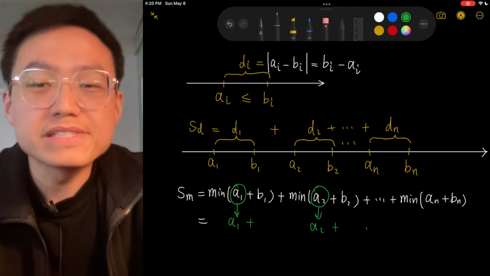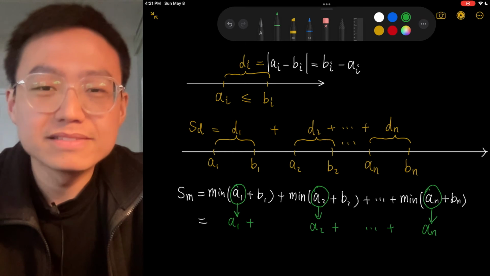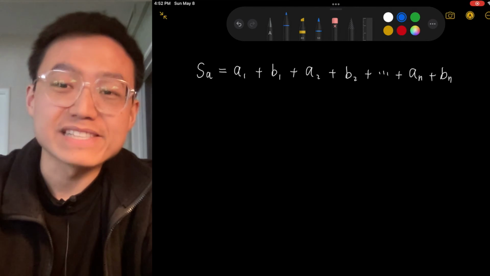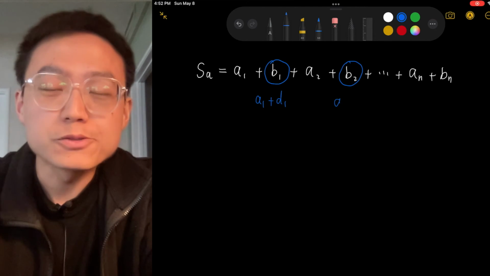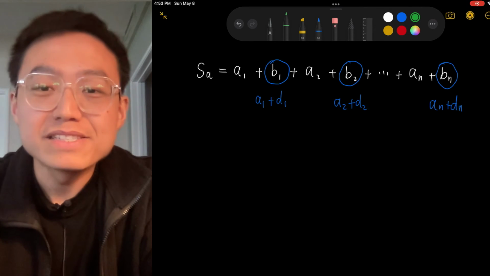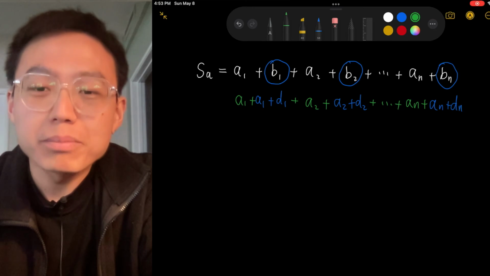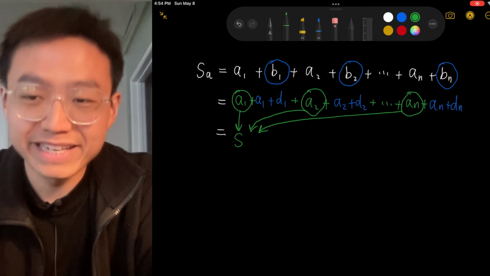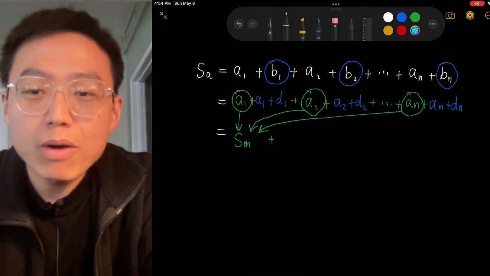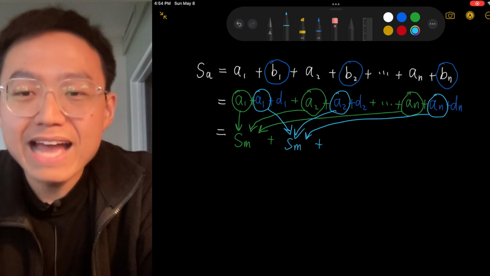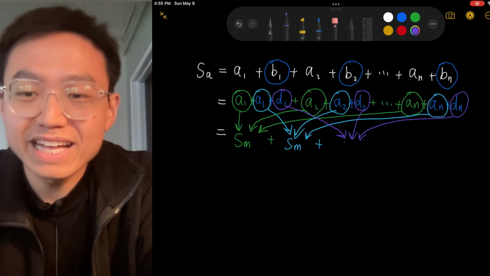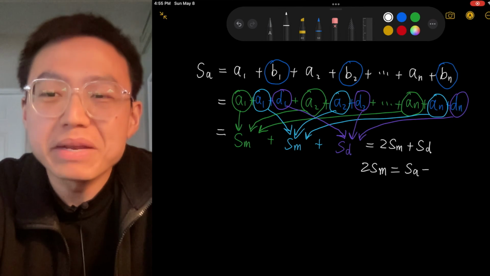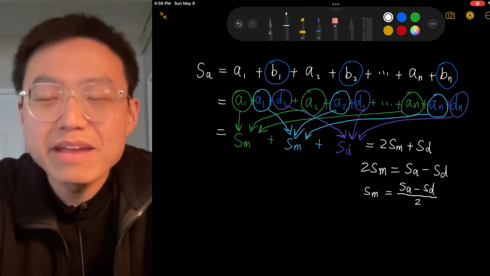Given this, SM is a1 plus a2 plus and so on, plus an. We denote SA as a1 plus b1 plus a2 plus b2 and so on, plus an plus bn. So SA is the sum of all the elements. It is a constant for a given input. So we can factorize bi into ai plus di. Then we can expand SA, which is a1 plus a1 plus d1 plus a2 plus a2 plus d2 and so on, plus an plus an plus dn. We can find a pattern here because a1 plus a2 and so on, plus an is SM, and d1 plus d2 and so on, plus dn is SD. Finally, we can simplify SA into 2 times SM plus SD. So 2SM is SA minus SD, so SM is (SA minus SD) divided by 2.